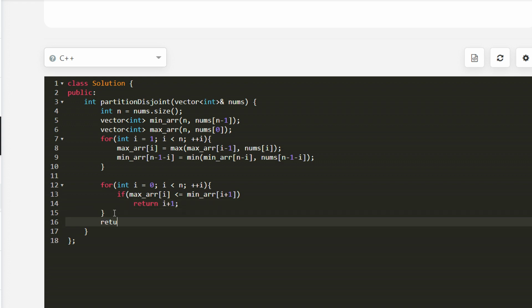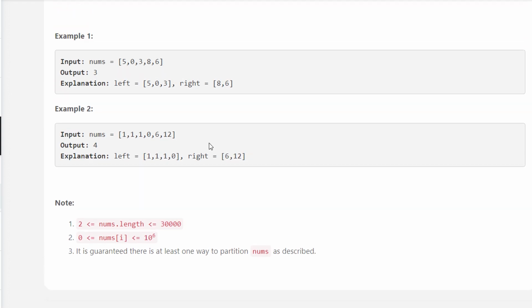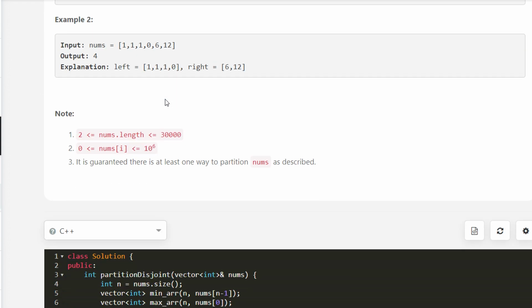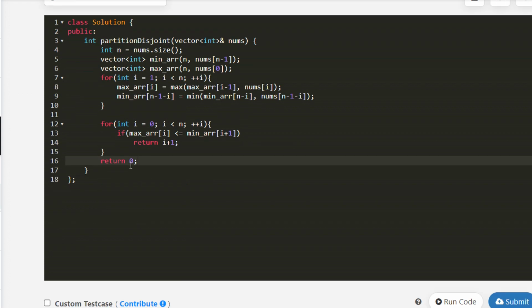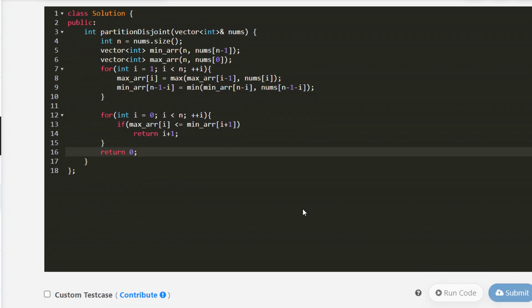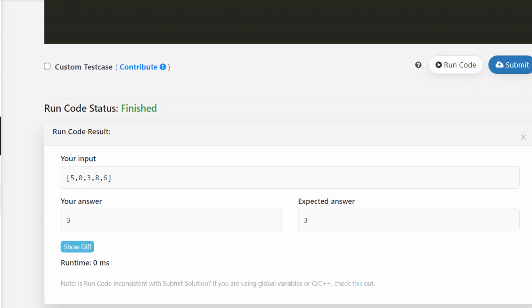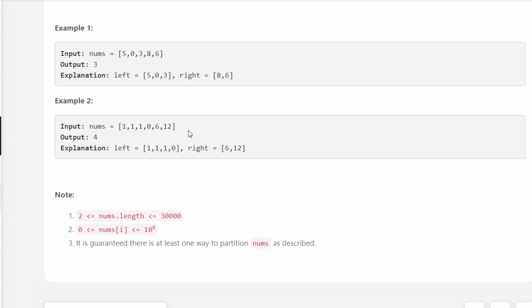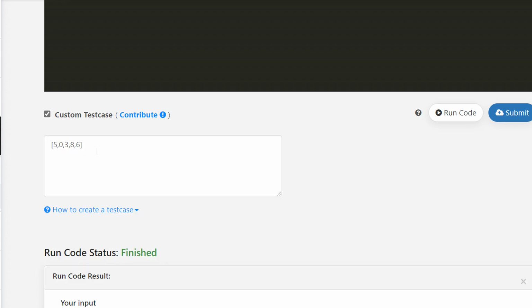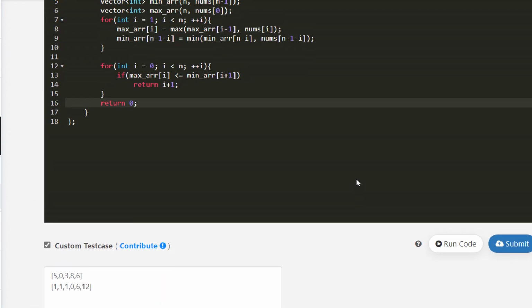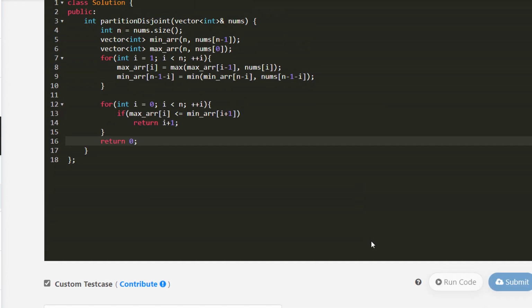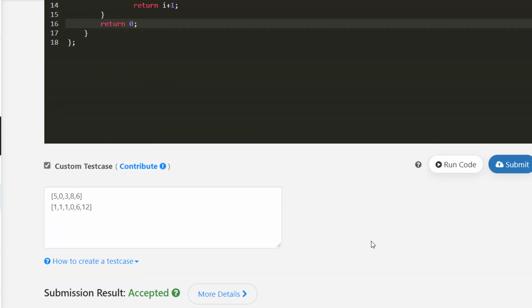And here also you need to return some value, although it will not reach here, since they are saying that it's guaranteed that these will be non-empty. But since the return type is int, you have to return some value, so we will return 0, although this will never be hit. Now let's run this. So this is correct. Let's try the second example. Both answers are correct, so we can submit. And the solution got accepted.